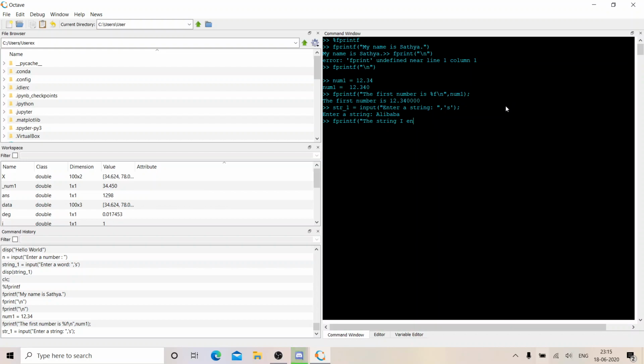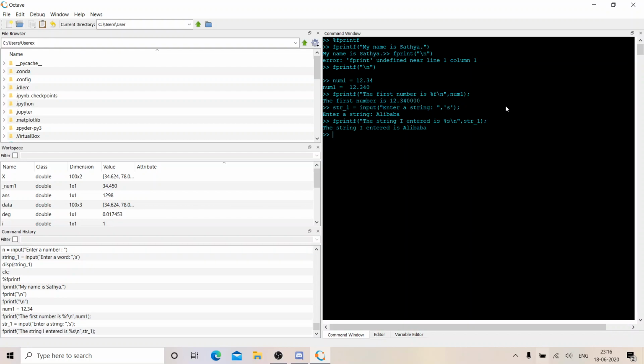Oh, got a typo. It's percentage s, and of course, an escape sequence, otherwise it won't move to the next line. Then we need to convey which variable is going to be replaced over there, which is str1, which I've done, and let's see what it's going to print. The string I entered is Alibaba.